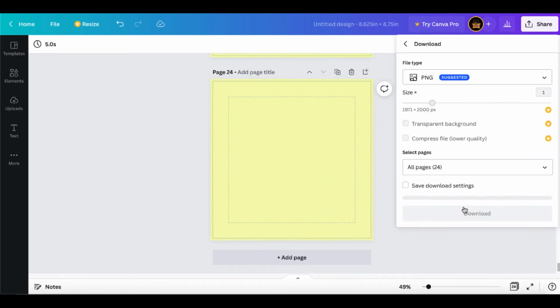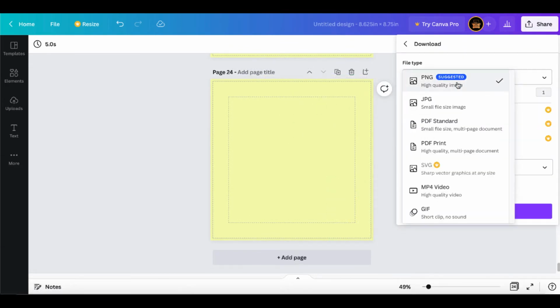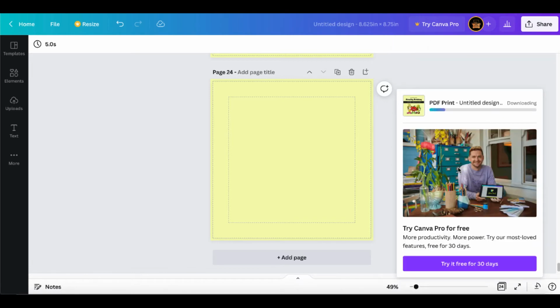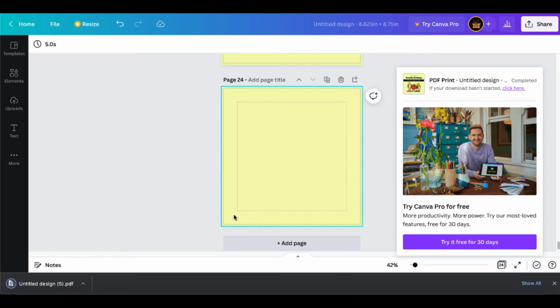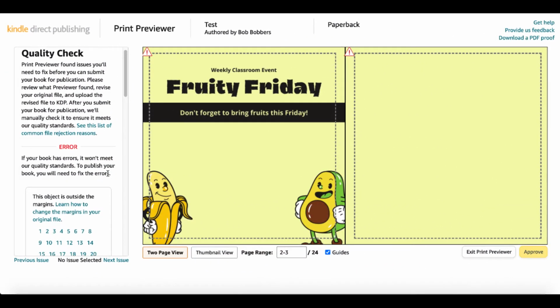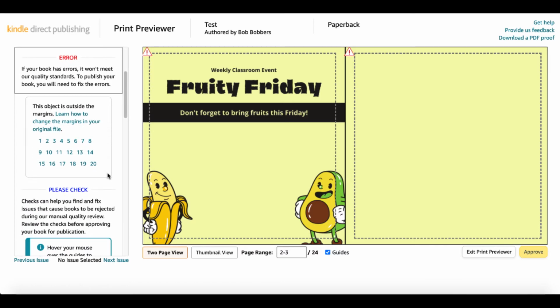We'll go ahead and we will download this as a PDF print. That will download here in the corner. And you can see there we have our untitled design, but it is the 8.625 by 8.75 inches with bleed. So back inside of the print previewer, now you can see the error. This is the original 8.5 by 8.5. Remember that I told it no bleed.